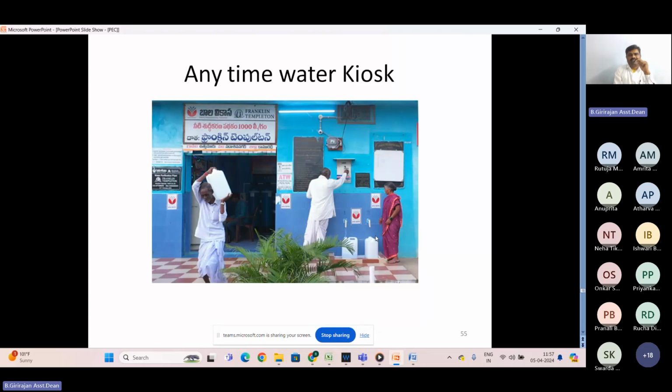They provide water for the village people, but there is a problem with supervision and monitoring of the water available in the tank. So the students took this project and connected all the Anytime Water Kiosk plants to a central monitoring node in the corporate office of Bala Vikasa. And now the automation and monitoring of all these Anytime Water Kiosks is under process.